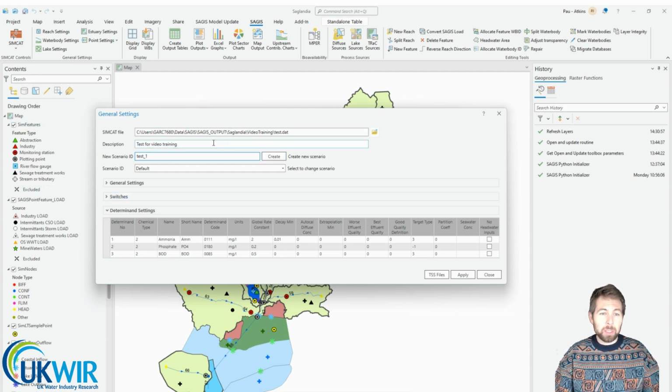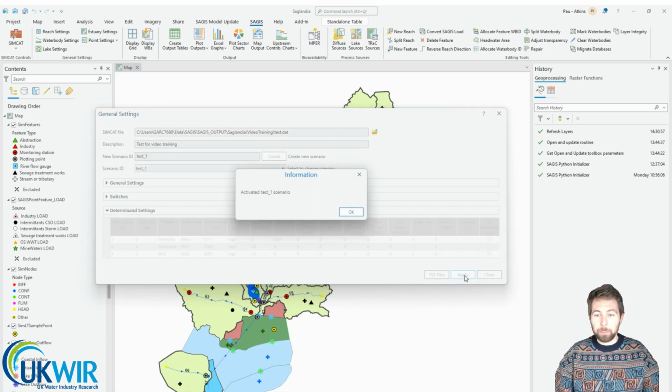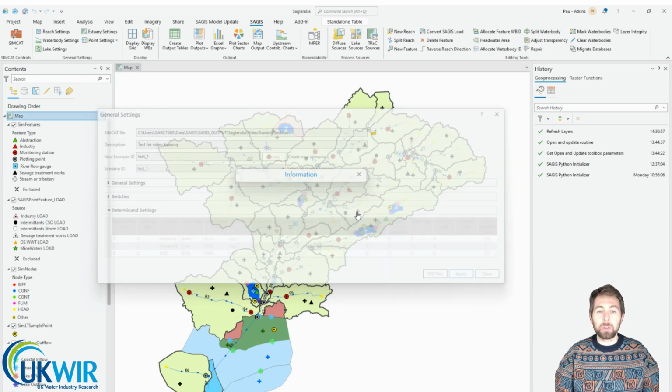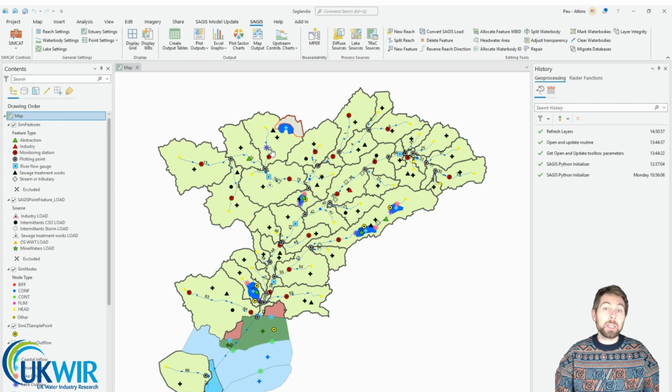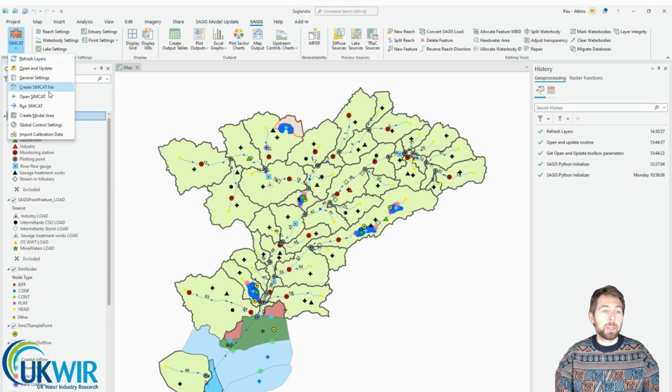Once we have input these 3 bits of information, we'll press create, and then the scenario test_1 will automatically become the active scenario. We'll press apply. We'll get confirmation that the test_1 scenario has been activated, and we'll press OK. Once this process has been completed, we are ready to run Create SIMCAT.